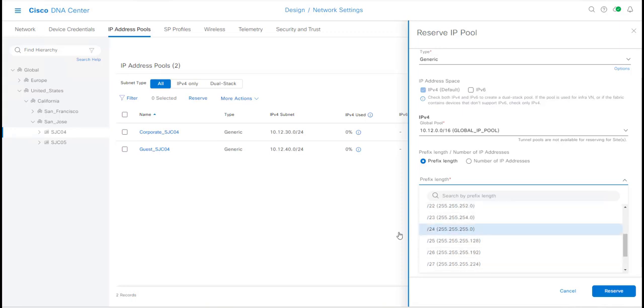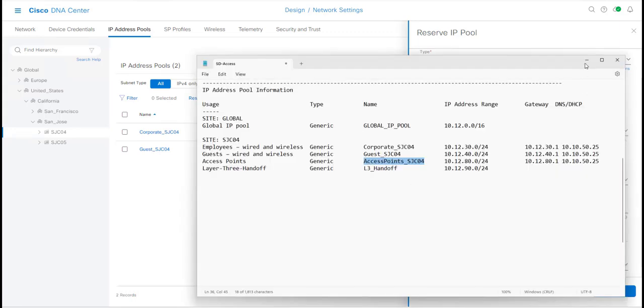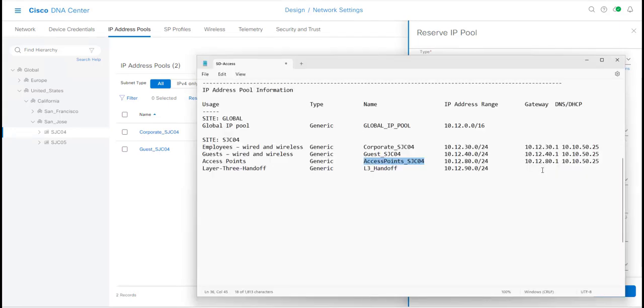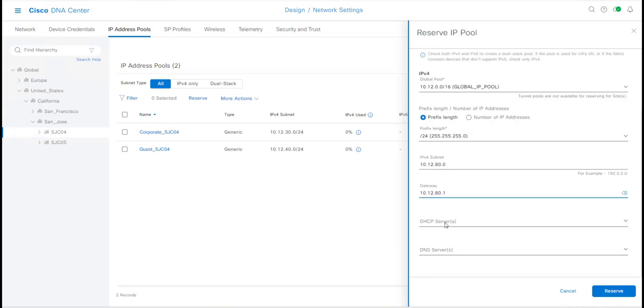Okay, and finally, the IPv4 subnet is 10.12.80.0. Let me write here 10.12.80.0, and the gateway, as you can see, is 10.12.80.1. And finally, the DHCP server and DNS server are the same. They are shared services, you know. And let me reserve it.